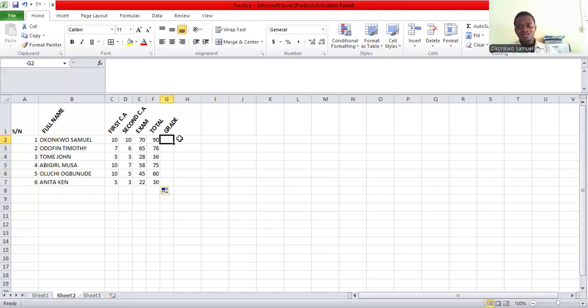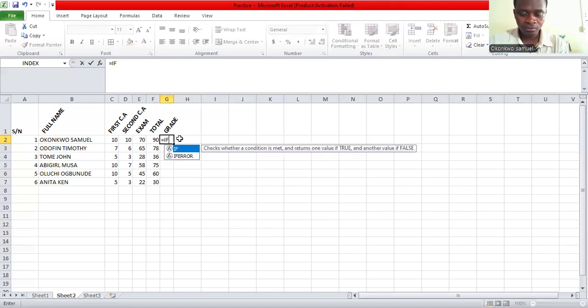We want to create a grade. In this case, we just want a 2-option grade. It's either you pass or you fail. So we want it to automatically tell 41. That means if you are 40 and below, you fail. Else, you pass. Simple. All you need to do is equals to IF, open bracket, IF total, use the reference point for total, now that's F2.